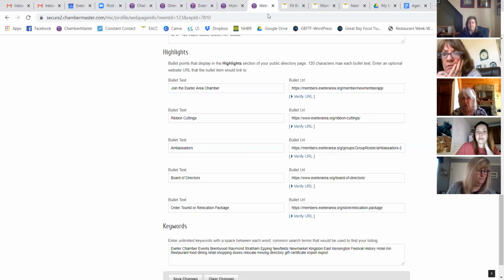So this will take you directly to the website and where this area is. So if you wanted to join the chamber, if you wanted to know more about ribbon cuttings, or if you wanted to know more about ambassadors, it will take you directly to those pages on our website. This is really good information as well, and it will help people find you and learn more about who you are and what you do. So don't leave that section out.